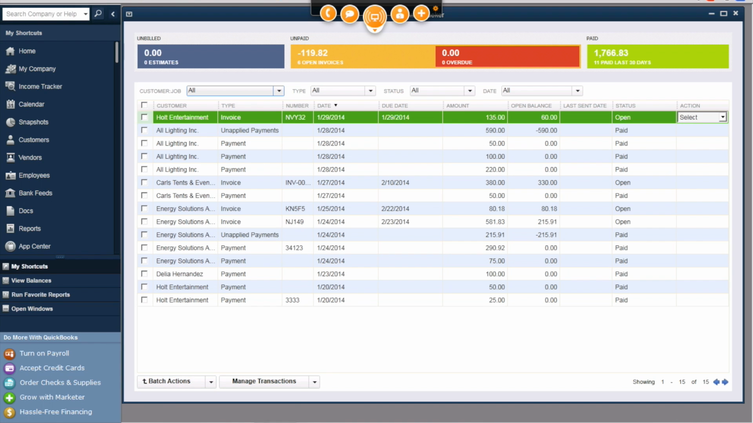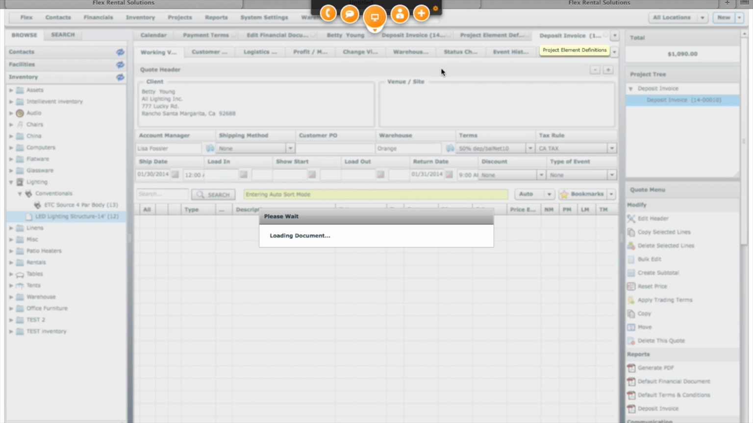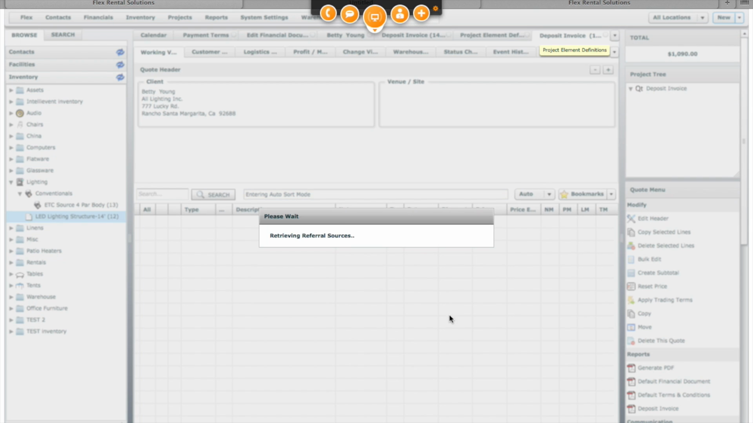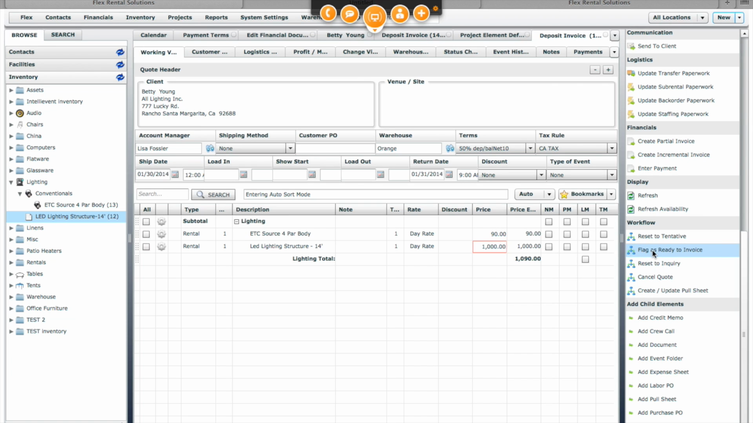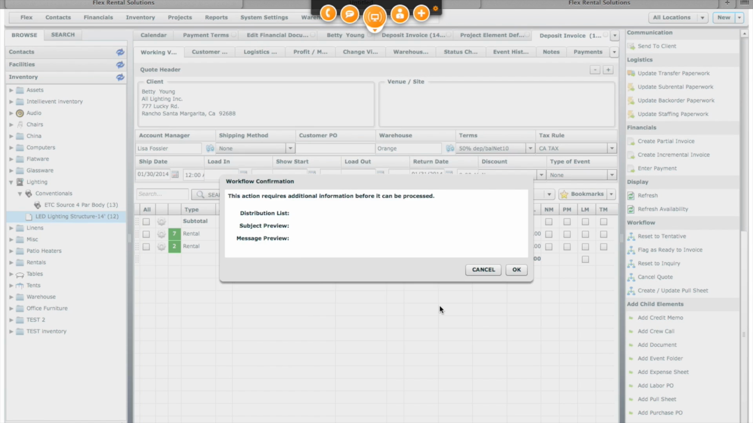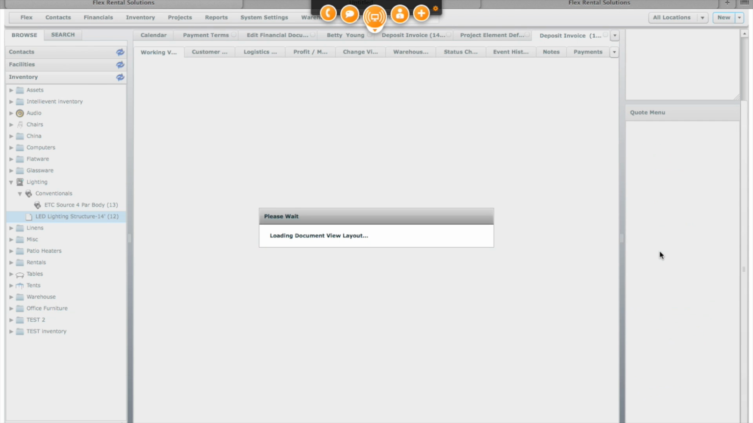So now I'll go back to the job. And what I want to do now is create an invoice. So we'll flag this as ready to invoice. And then I'm going to generate the invoice and apply another payment to it.